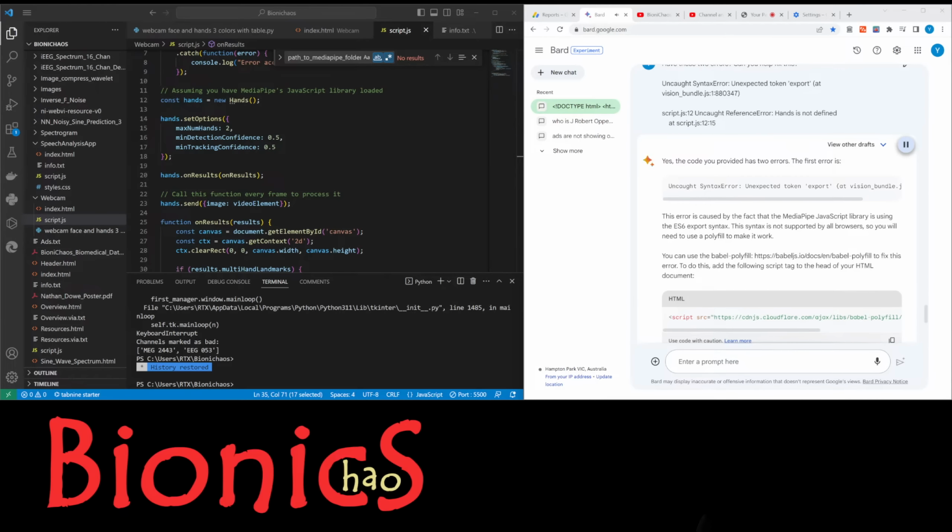Uncaught reference error, hands is not defined, at script.js 1215. This error is caused by the fact that the hands object is not defined. This is because the hands object is not part of the standard JavaScript library. You will need to import the hands object from the MediaPipe JavaScript library. To do this, add the following import statement to the top of your script.js file.